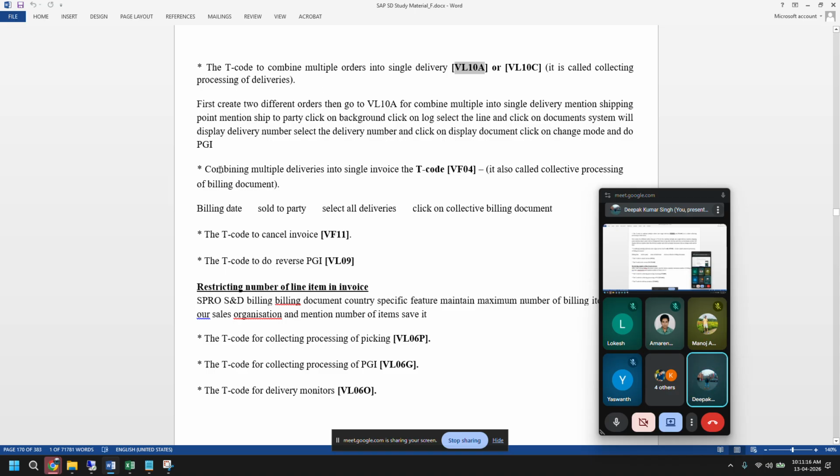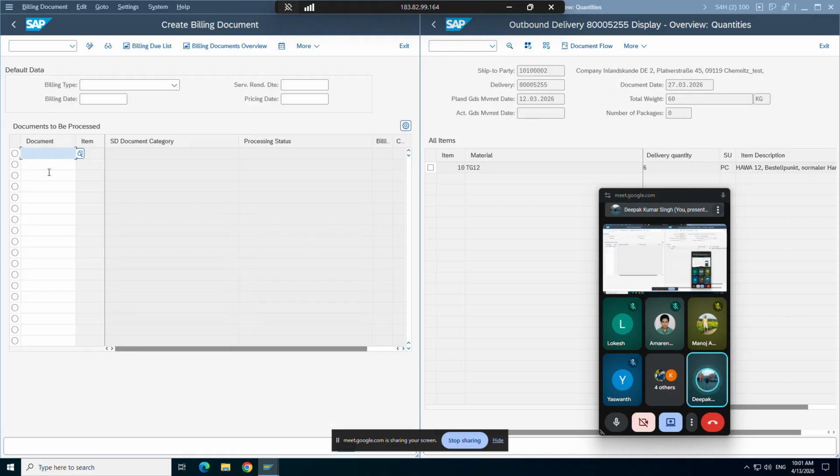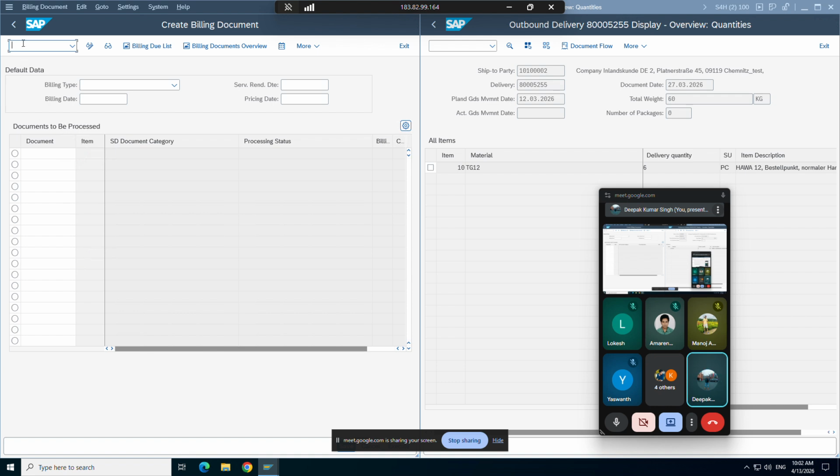Another example we have seen is merging multiple deliveries into a single invoice. As I showed you, in VF01 also you can do it. When you go to VF01 like this, you can enter all your delivery numbers and then press enter. That is also one method. Or you can go to VF04 also. Okay, let's go to VF04. The data and everything it will ask is the same. Just the look and feel will be different.